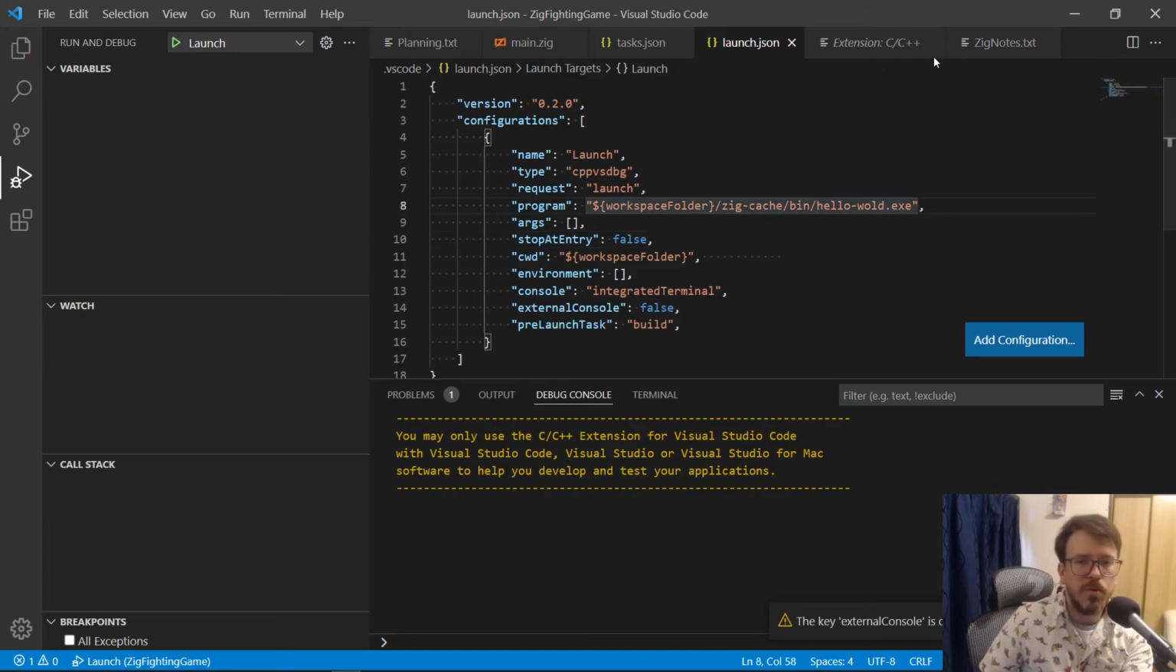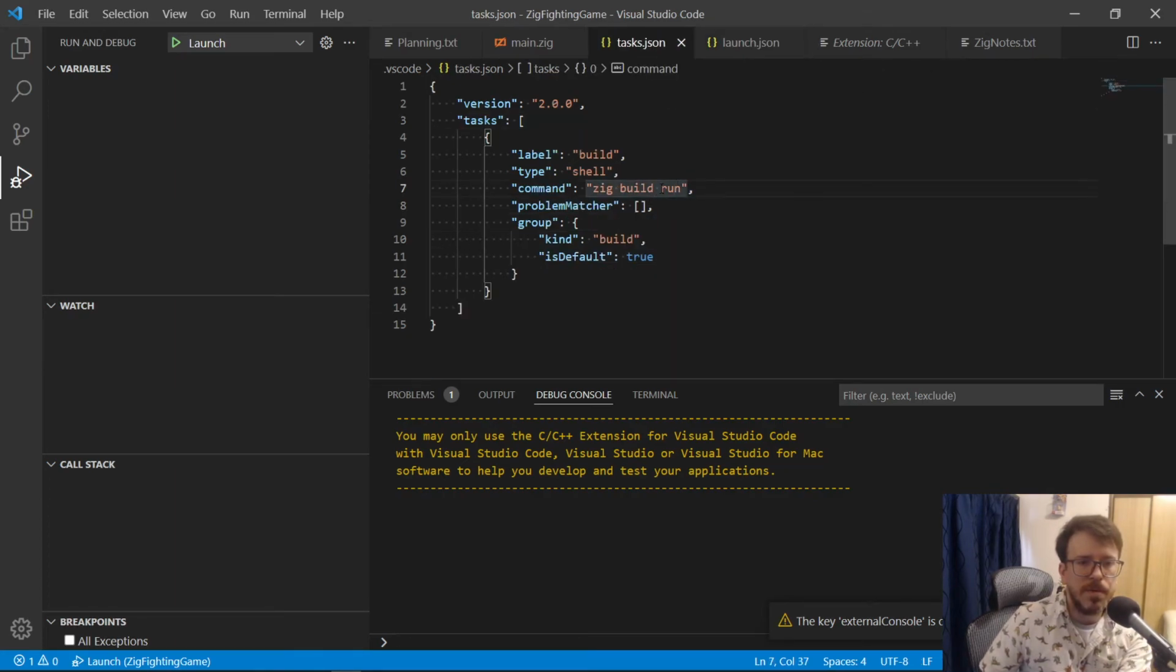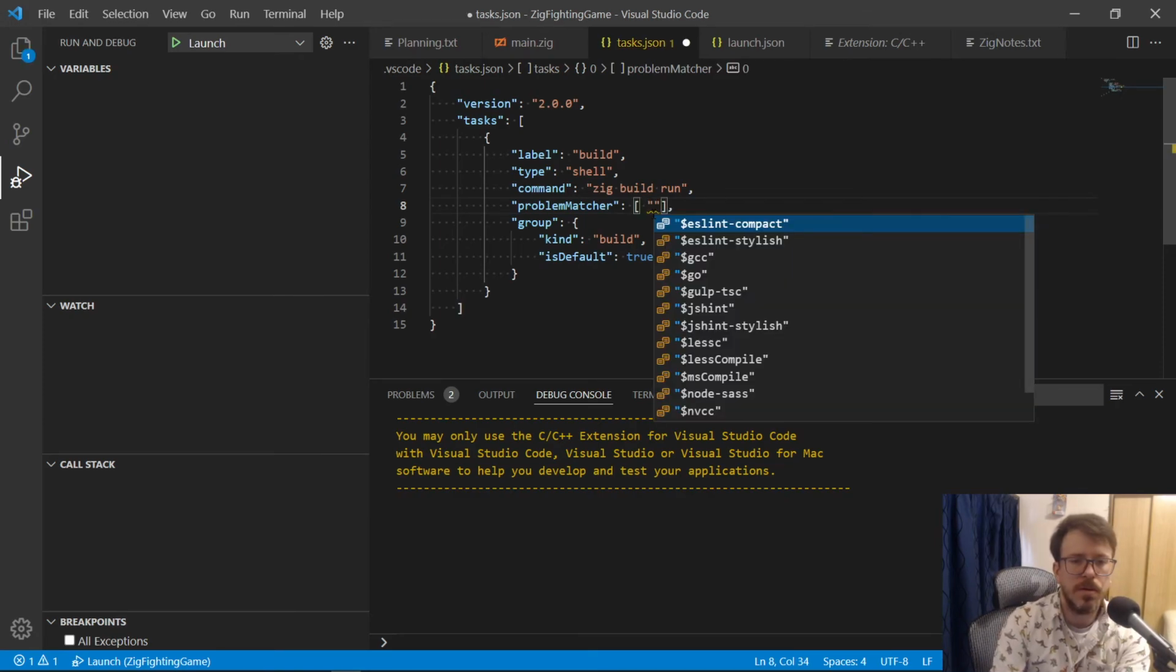Oh, I know why it worked. It worked because I did build run here. Hold on a second. Make sure everything I want to do here. Command, this problem matcher, I don't know. This is written as, problem matcher is GCC, so I don't know.